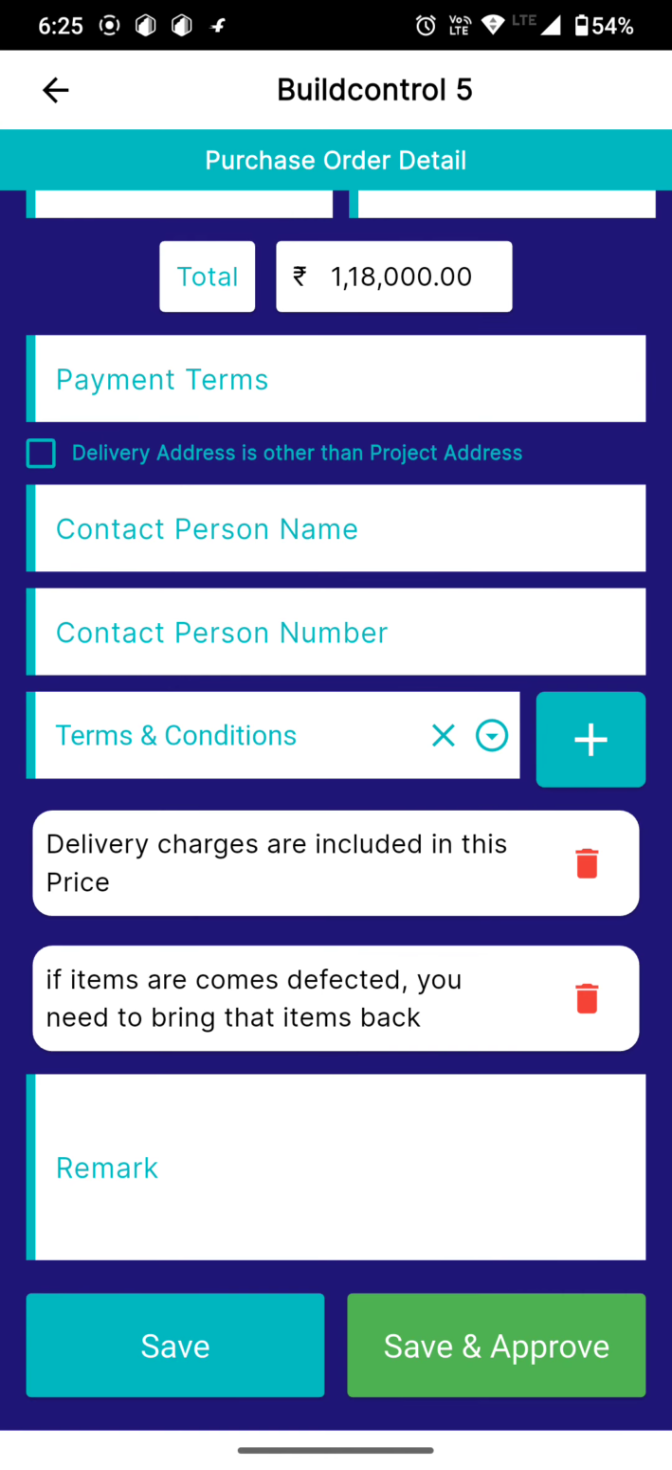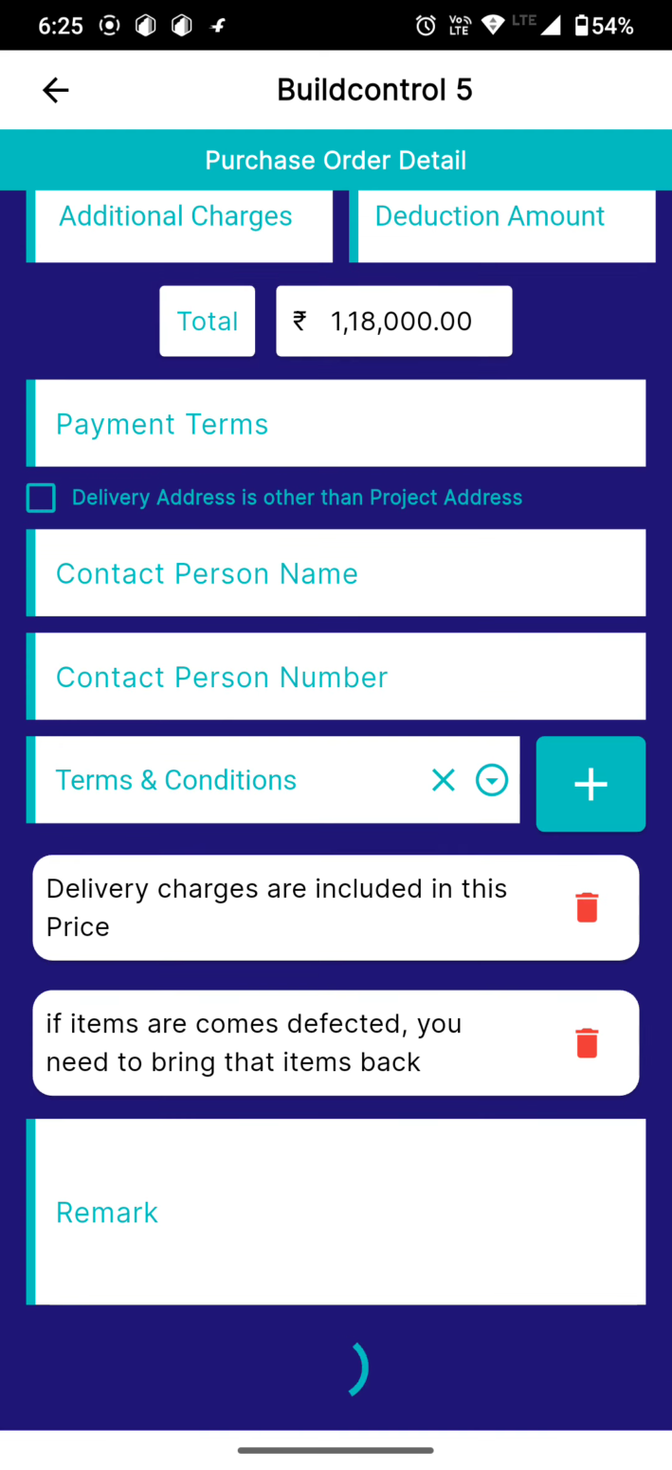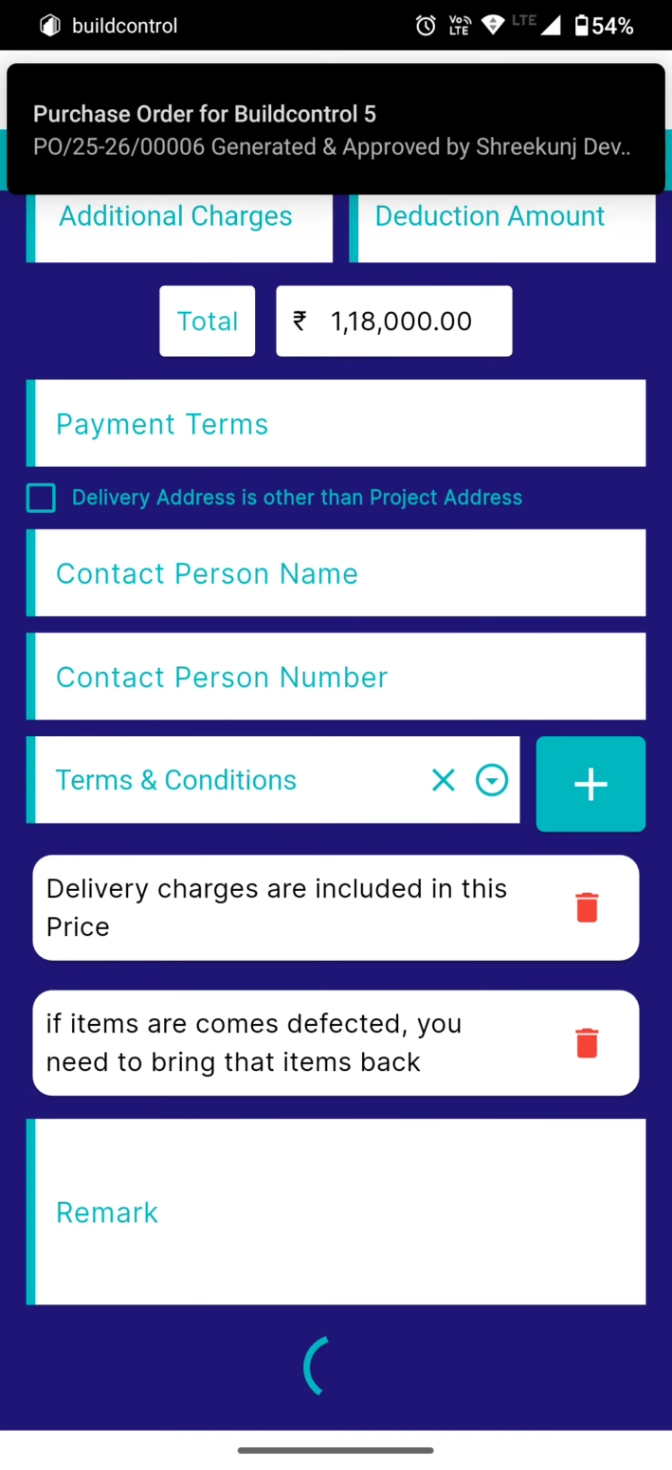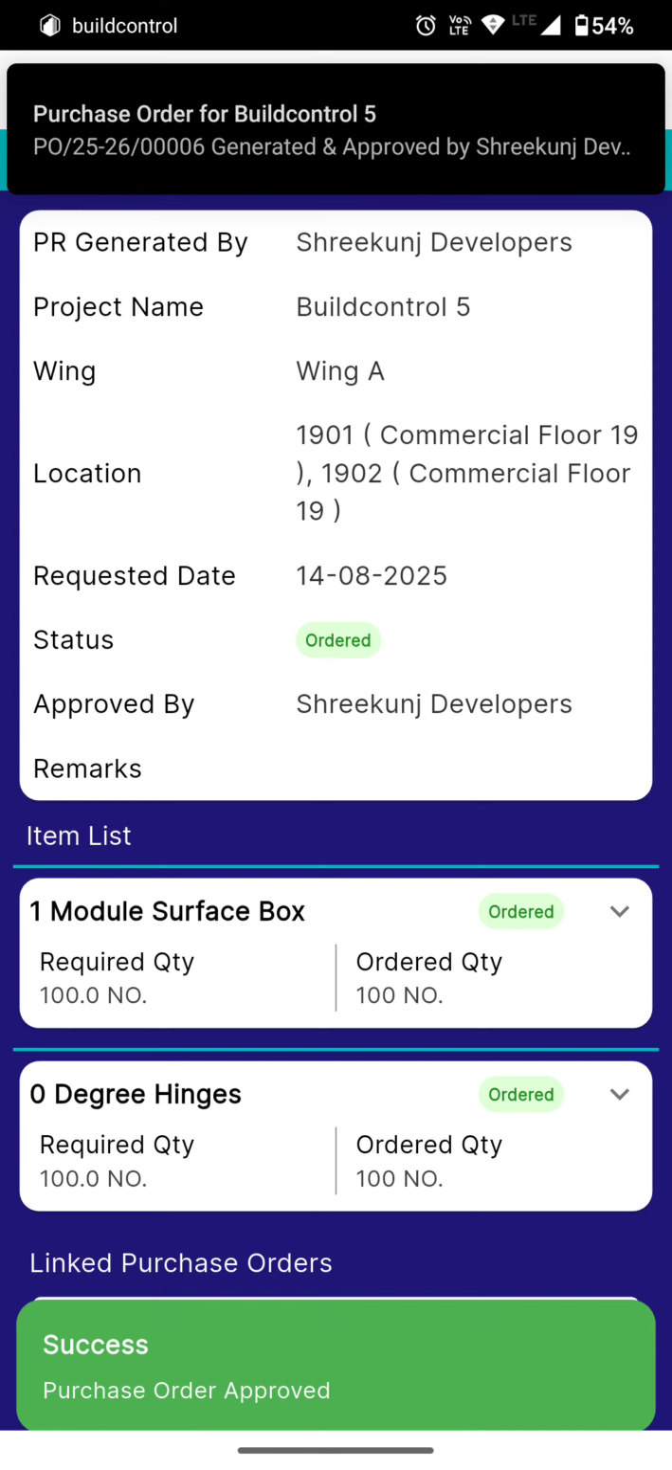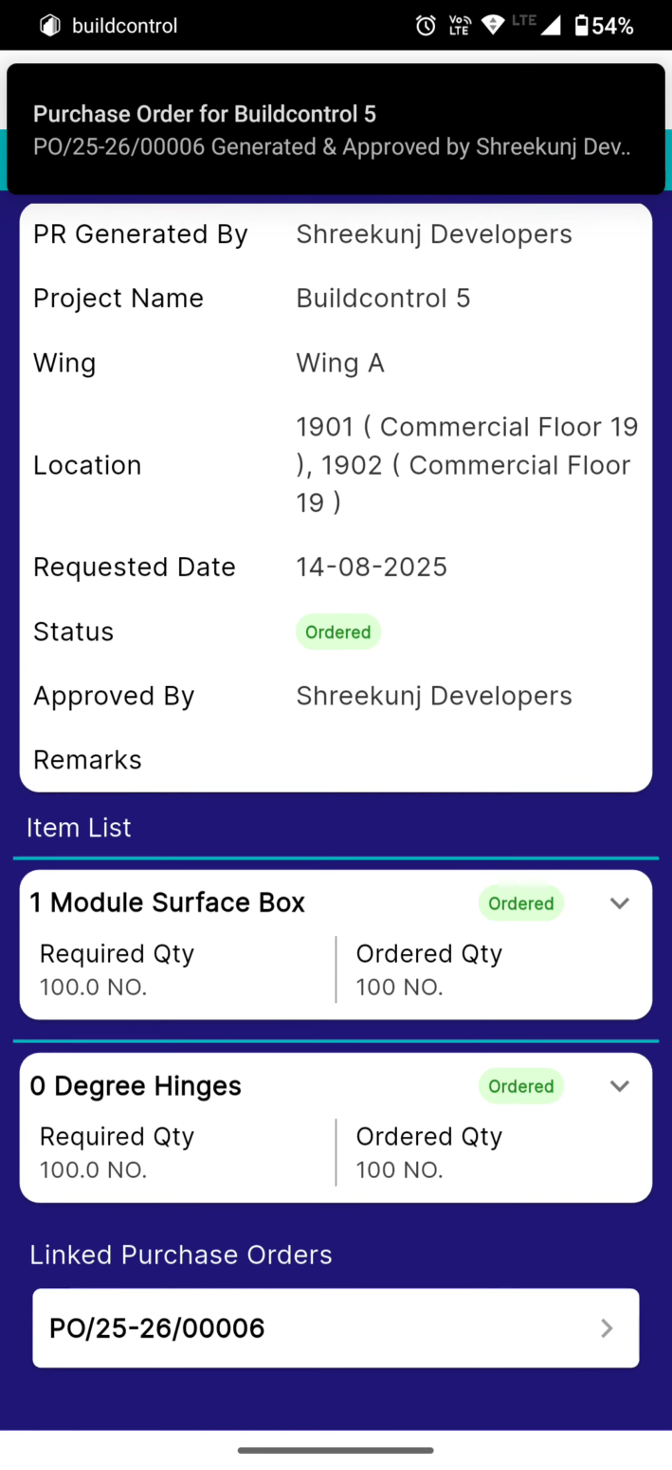Now, see, the same concept of approvals is also available in the purchase order. So if I am creating the purchase order, and I also have the authority to approve the purchase order, I have to click on the save and approve. Otherwise, the same concept of approval and everything is there.